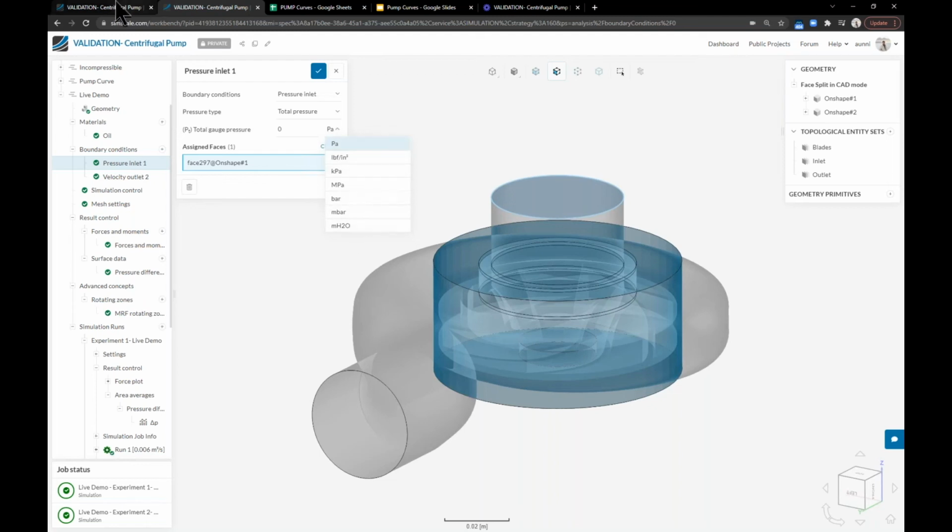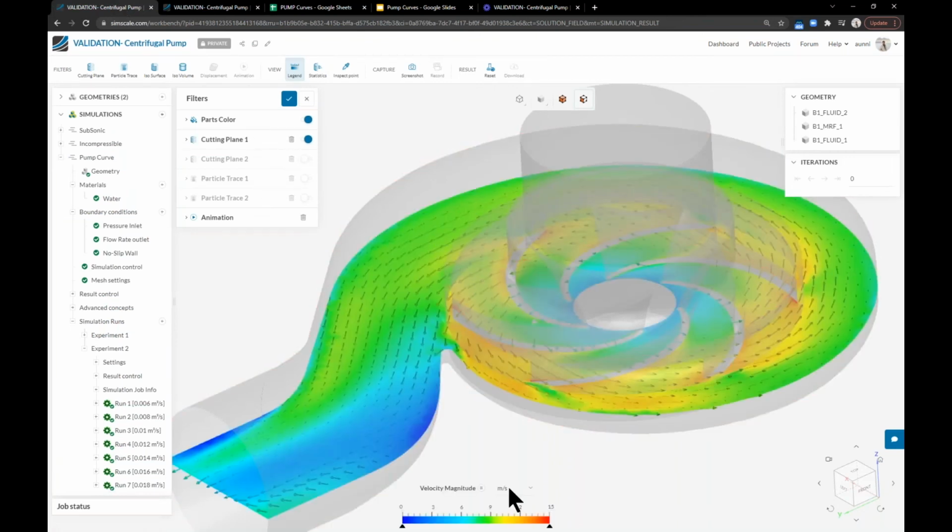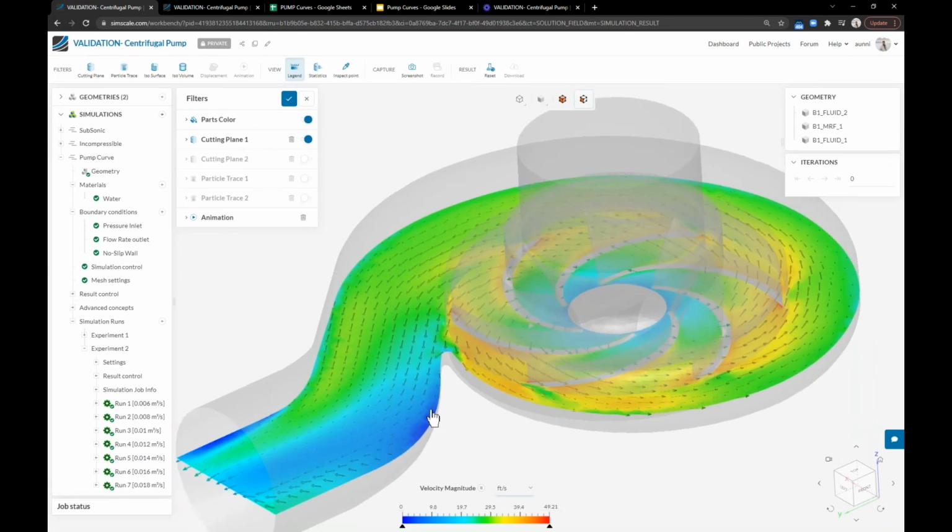The same thing goes for the results, right? On the legend, let's say I'm visualizing velocity, I don't have to choose meters per second. I can choose a different unit like miles per hour or feet per second that I'm more comfortable with. So there's a lot of flexibility built in. Yes, precisely. Great.